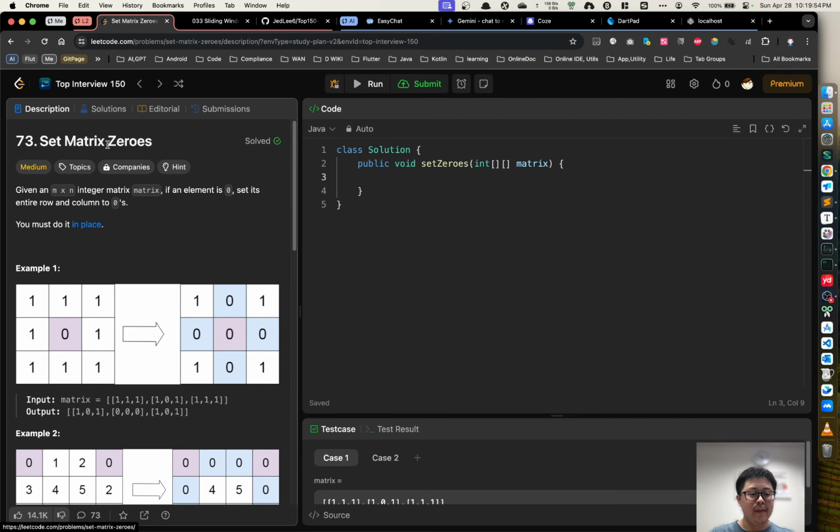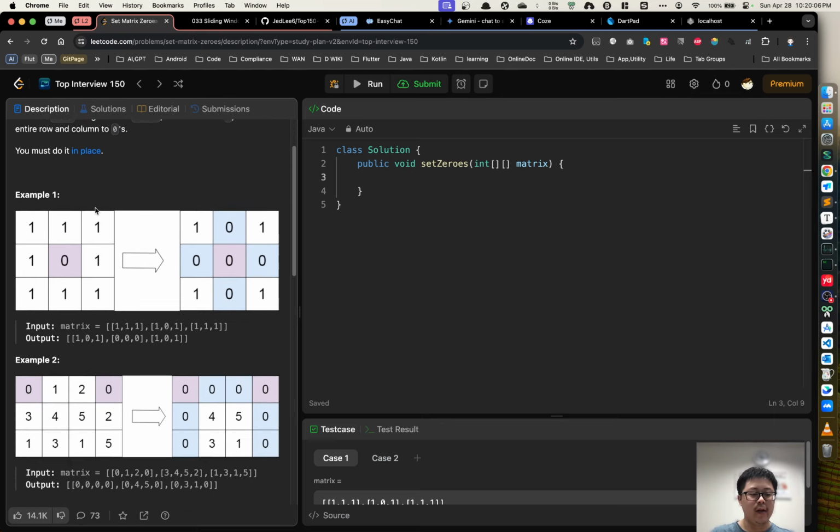We have to solve Set Matrix Zeroes. We are given an m times n integer matrix. If an element is zero, we'll set its entire row and column to zeros. Let's say example 1 here. We got a 0 inside a 3 times 3 matrix, and we have to set the second row and the second column, all the elements inside them, to 0.